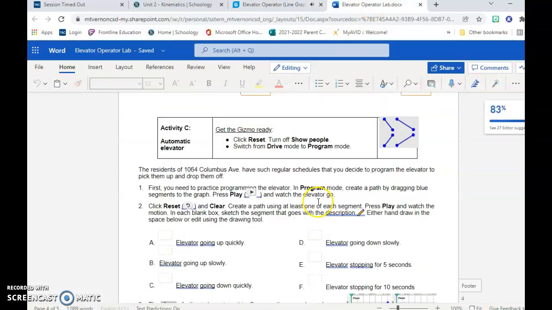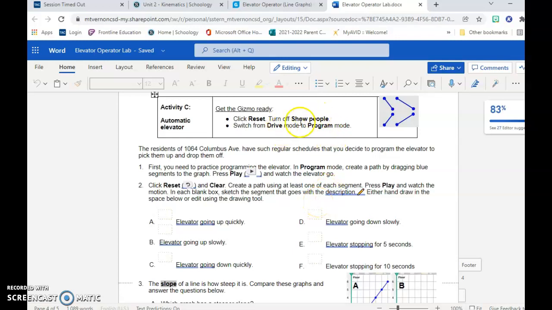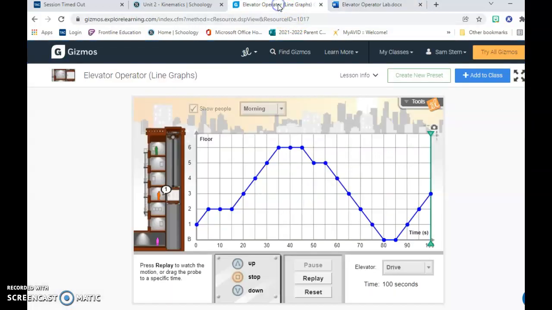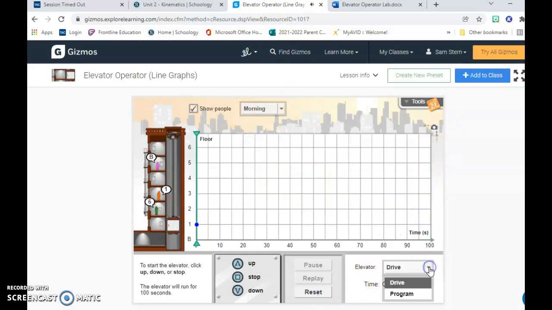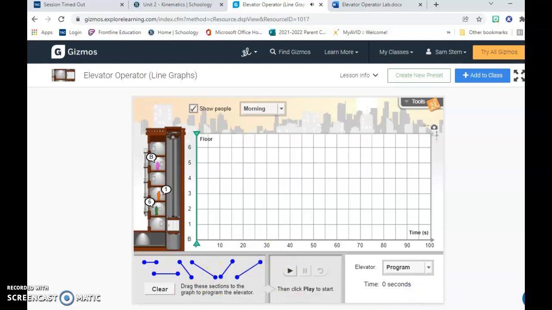In activity C, now you're going to be programming the elevator to do what you want it to do. So for this, you're going to reset. You change this elevator to program, and your controls change down here. Now you're going to make the elevator do whatever you want. I can make it go up. I can make it go down. You can make it sit. You can change the way it moves. And when you're doing that, it will control what the elevator is doing.